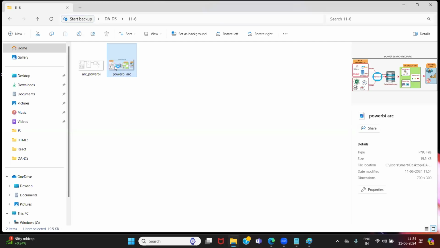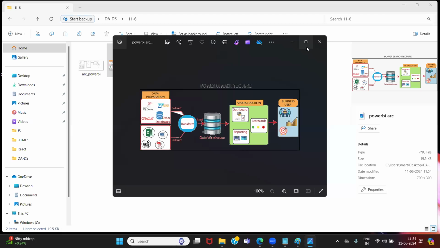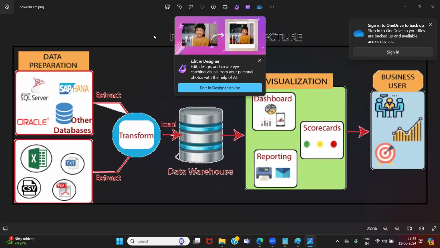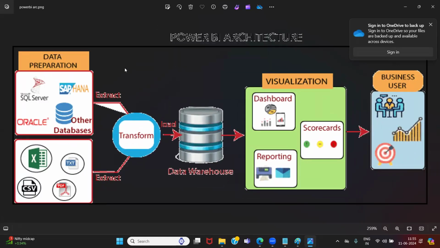This is a colorful representation of the Power BI architecture. Can you see what is happening here? The first thing is extraction. Data is going to be extracted. Extracting means data is going to be prepared from SQL Server, SAP HANA, Oracle or other databases, or Excel sheets, text files, PDF, CSVs, JSON files, whatever it may be. There are multiple kinds of sources available in the market for data. So first of all, we have to extract the data.